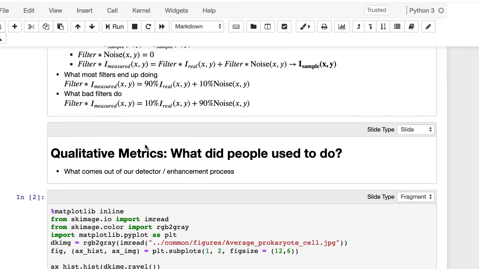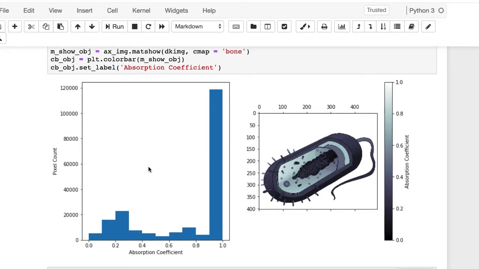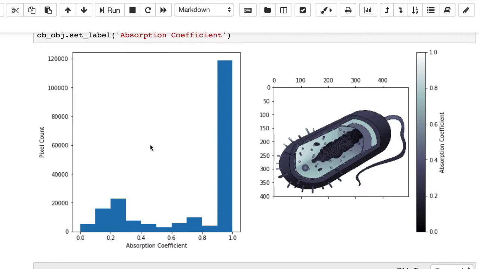And so now this is qualitative metrics. What did people used to do? This is looking at what comes out of the detector. So this is with this simple cell example, that we have this image and you have this histogram. In a very simple model, this is the absorption coefficient. In white light microscopy, you have the cell, you shine white light behind it, and you basically record how much is being absorbed at each point. And that's the metric that you have for your image.